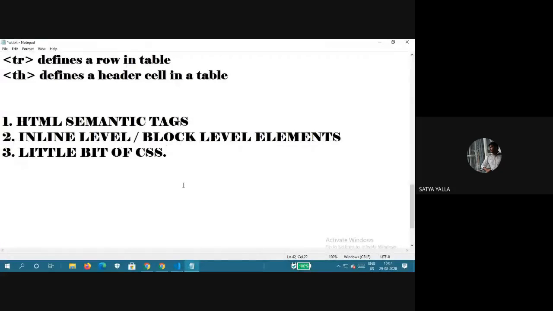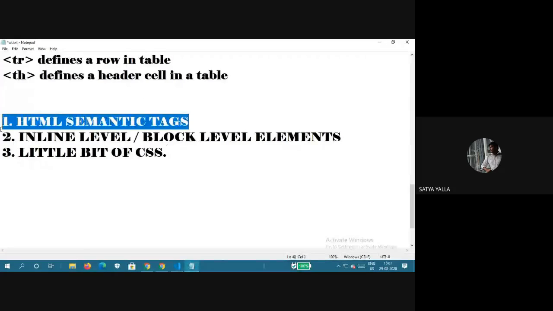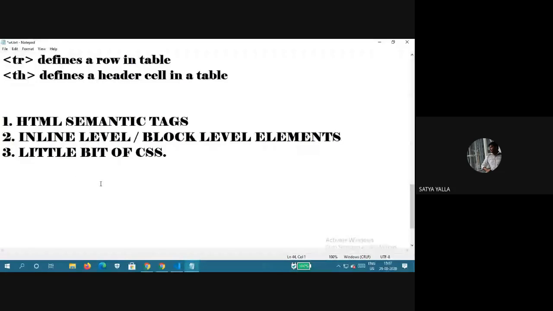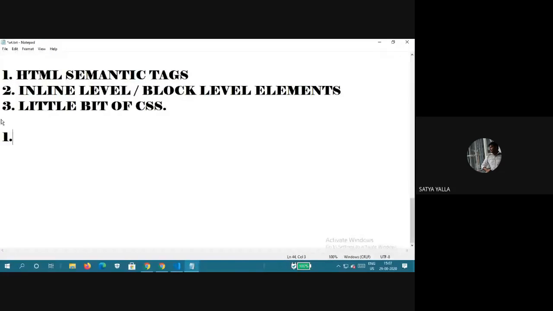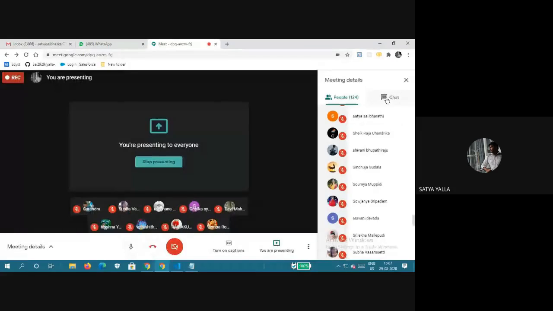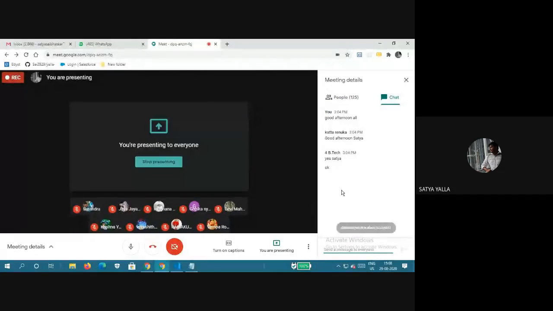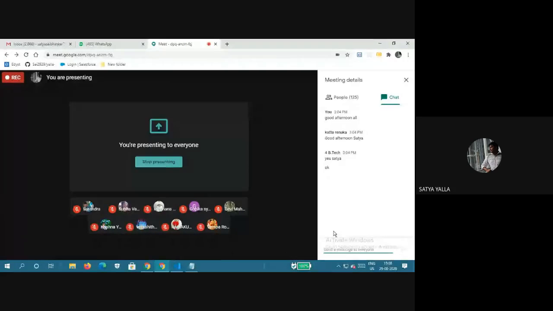And guys, can anyone tell about the semantic tags? Please, anyone know about semantic tags? Use the comment box. Guys, do you know anyone the semantic tags meaning?